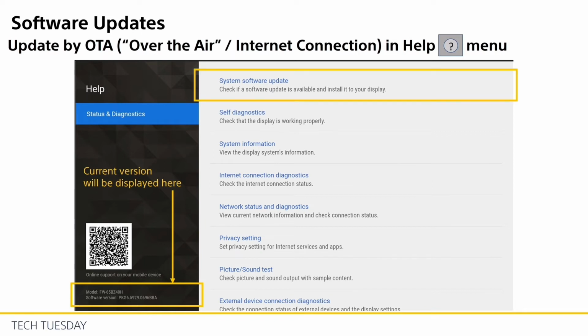And then if you select the system software update, it will go out and look to see if there's a new software update available for the display. If there is, it'll prompt you to install it. If there isn't, it'll tell you that your software is up to date.